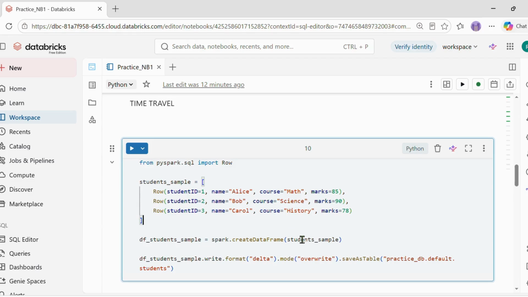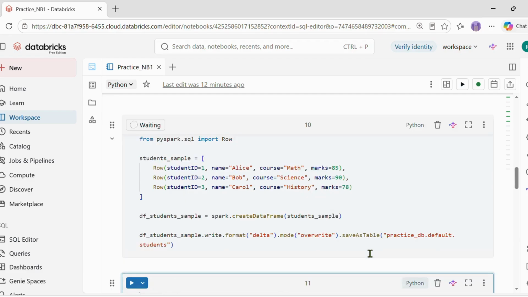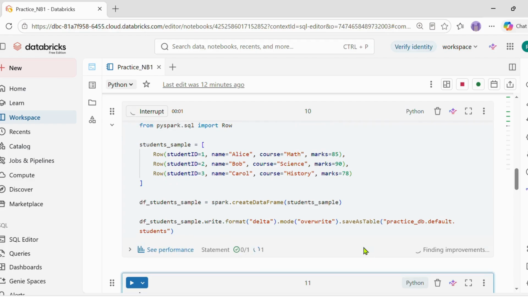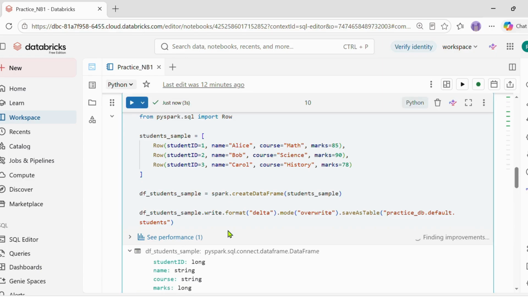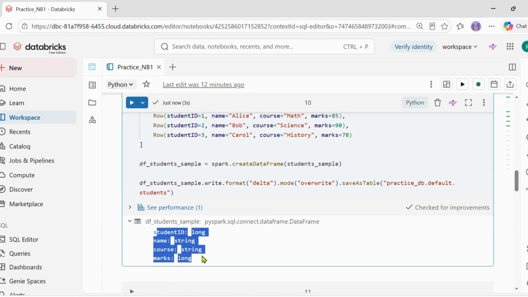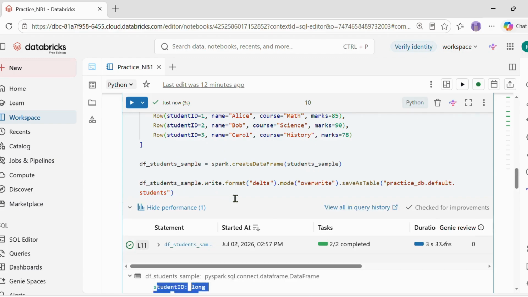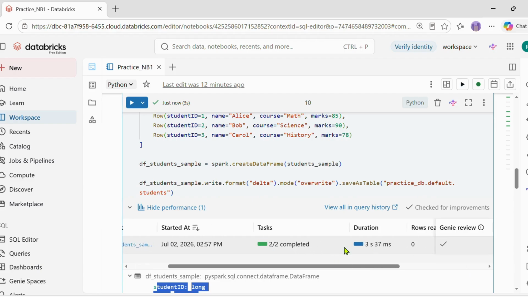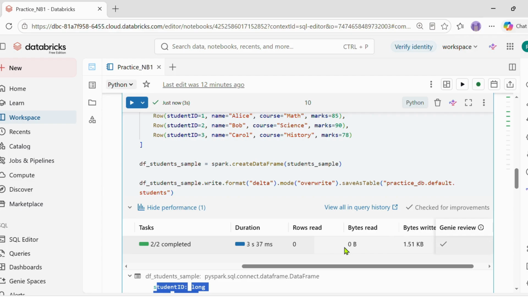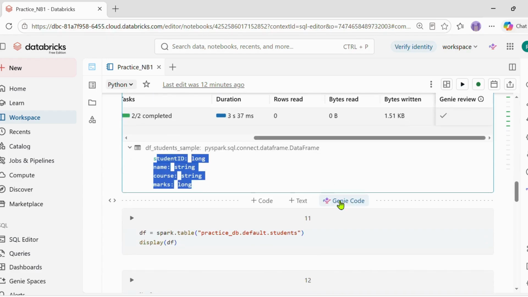I have created a students table under the practice DB catalog. I'm using an intermediate data frame in order to write the data into the students table. Let me execute it. Here we can see the data types and the column names. And if you want to see how many tasks got created, that also you can see here: 2 by 2 tasks created and 2 by 2 completed, and the number of bytes written. All this information we can get from here.